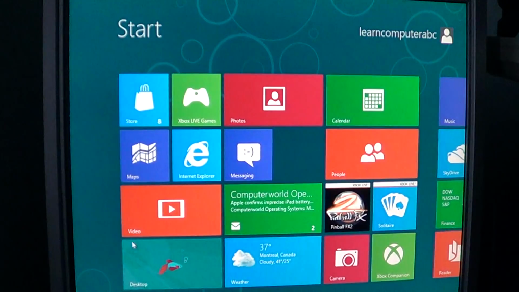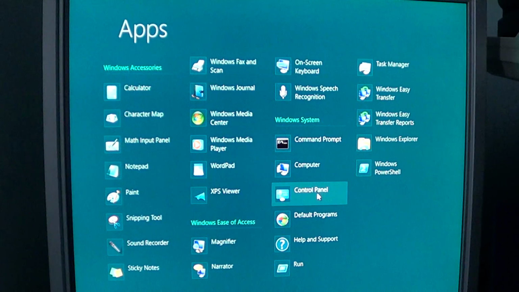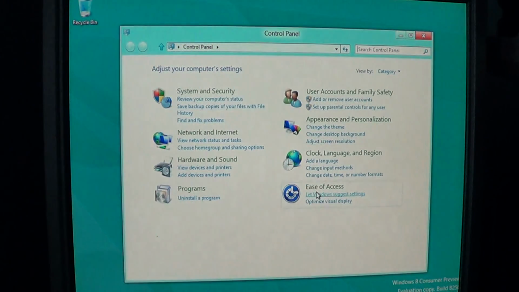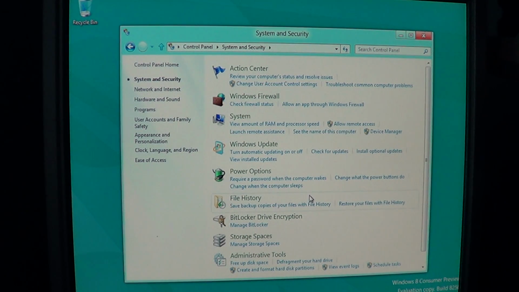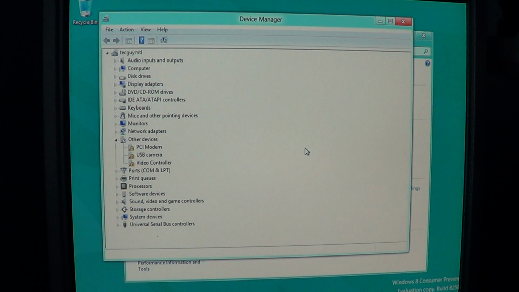And of course, if we look at the other apps, we do have what is called a control panel. The control panel really looks like Windows 7. This is basically the Windows 7 control panel. If you go to the different options, they really look alike. You can see all the information, like the amount of RAM, the type of computer I have, a Pentium 4, 3 GHz, 2 GB RAM. This is a 64-bit operating system, and you have the device manager. Everything that you've had in the past is still here.